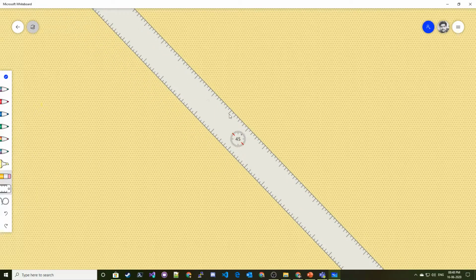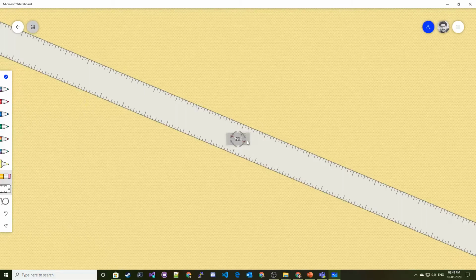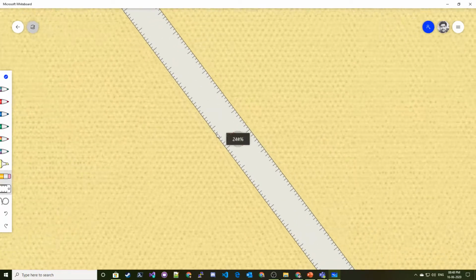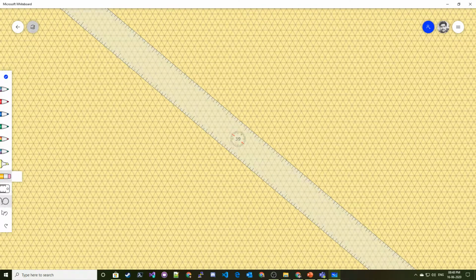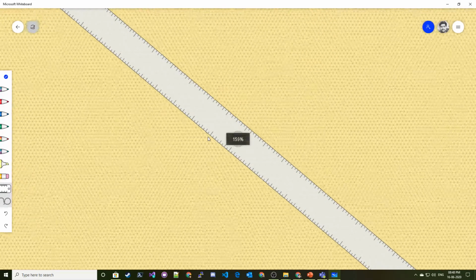Then you have the scale. Okay, so it is always at a 45-degree angle. If you want to change the angle, you have to use the center of your mouse. Okay, so you have to rotate the center button of your mouse, and you can change the angle of this ruler. Okay, so let me go to some other place, and now I'm back on the ruler.